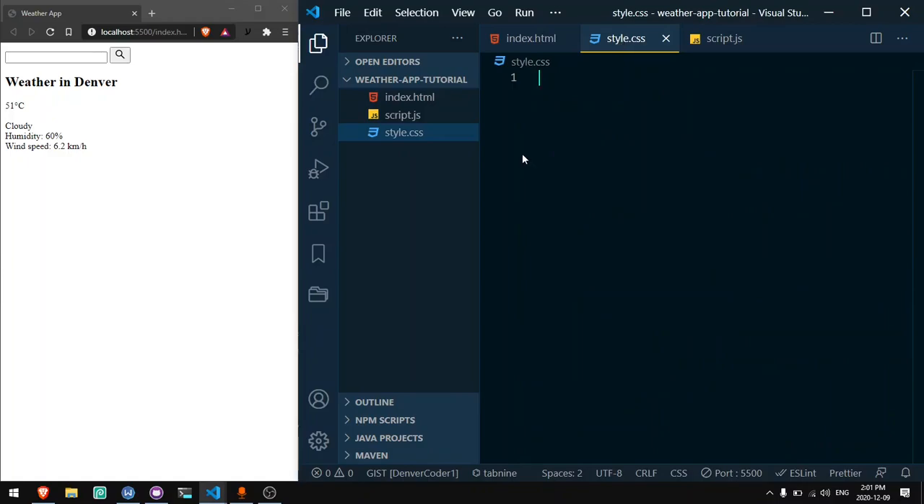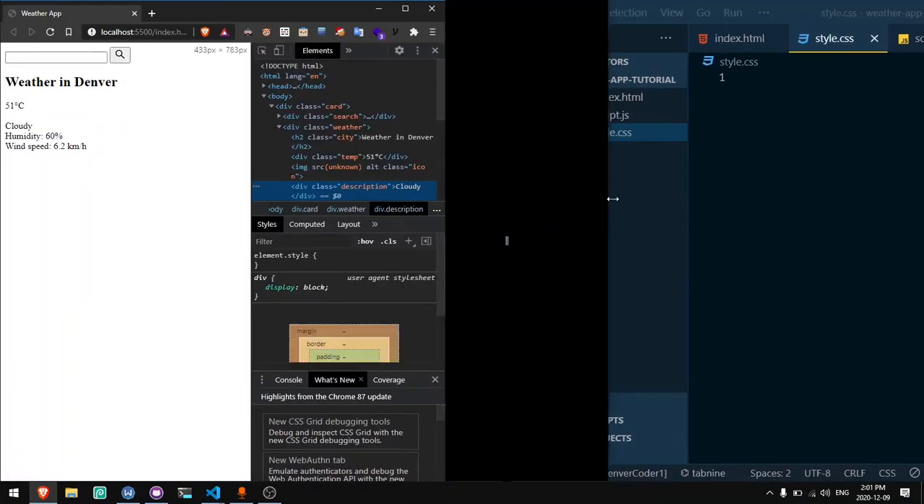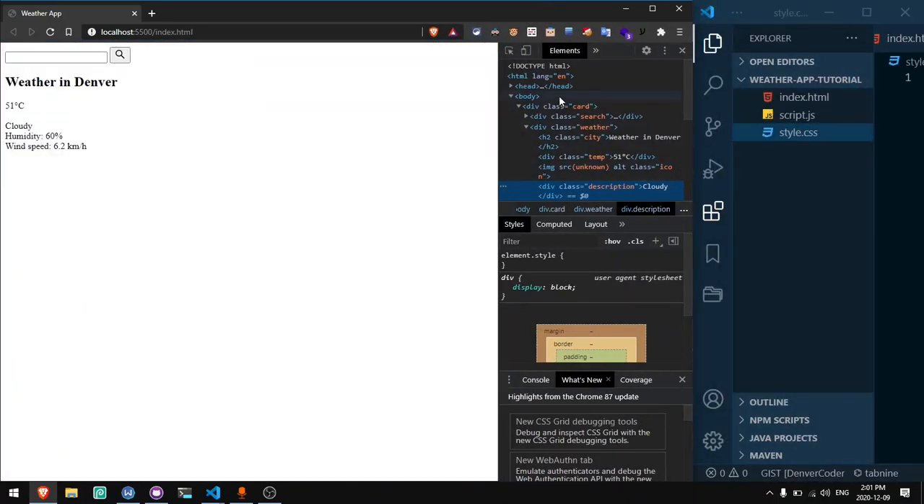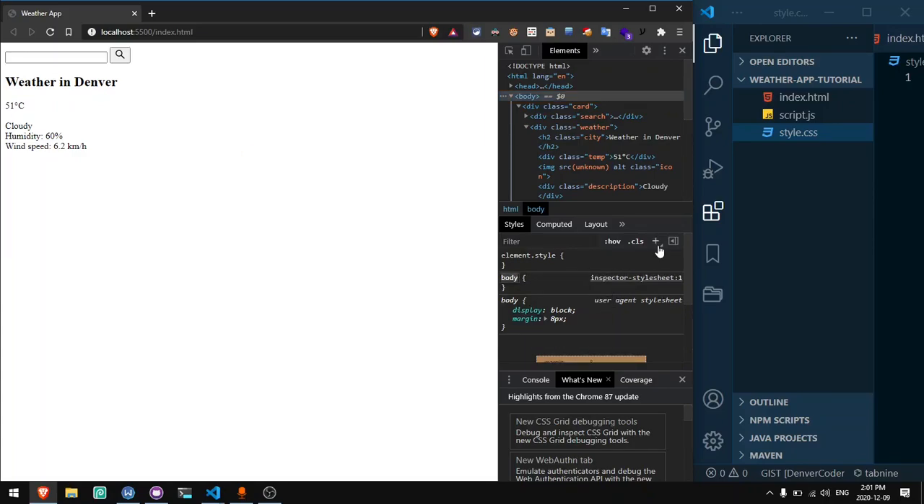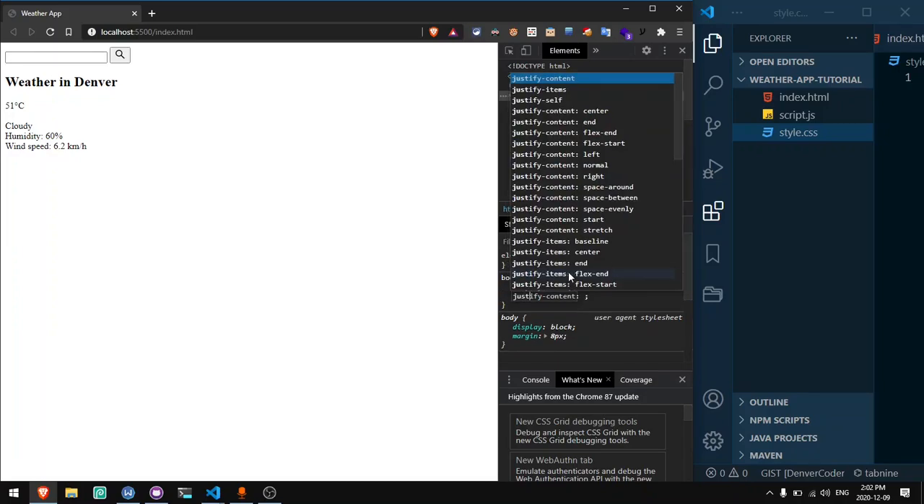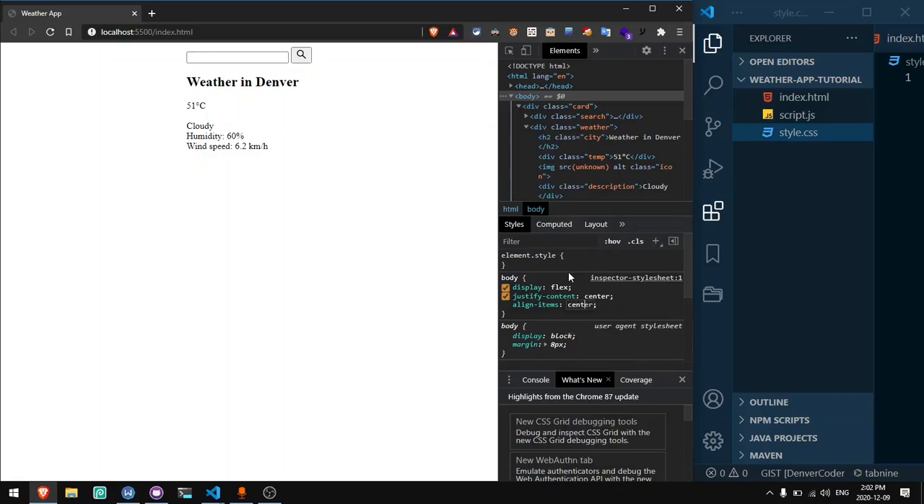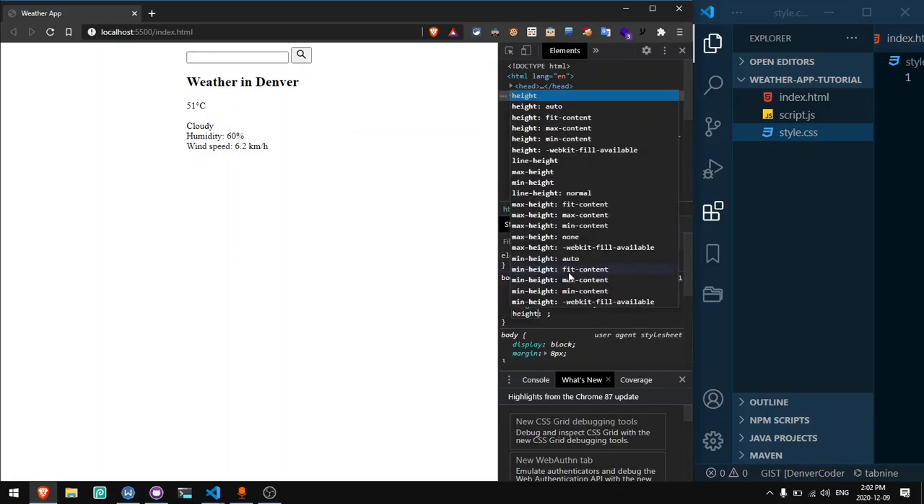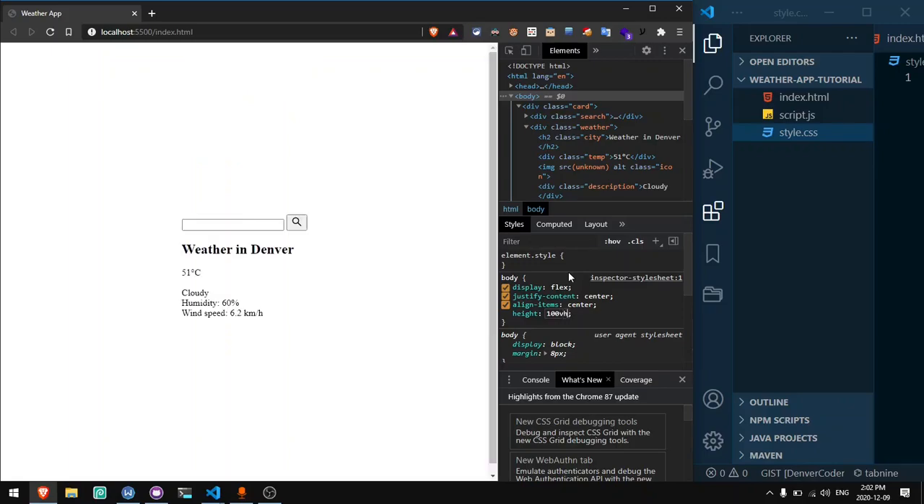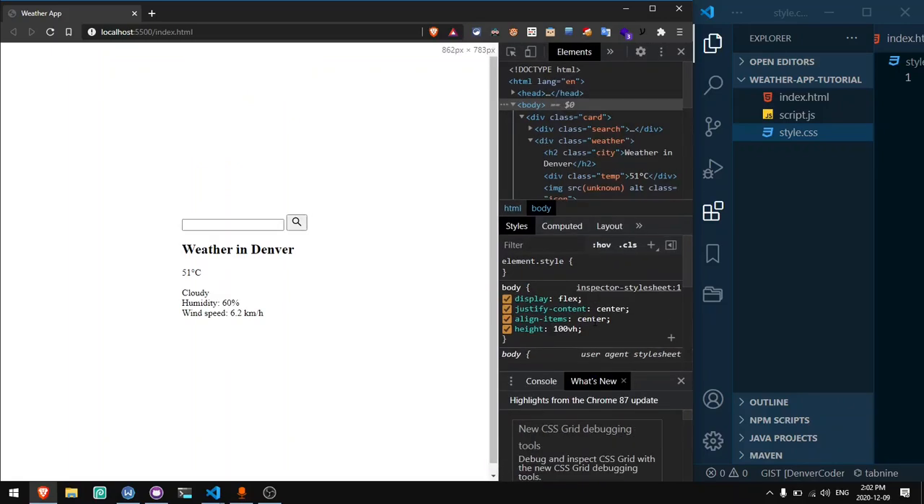Now let's start on the style sheet. I like to do it within the developer tools, so I'll open this up over here. And we'll start off by making the body a flexbox, because this will allow us to center the card on the page. So I'm going to make a new element body. Inside we'll say display flex, justify content center, align items center. Let's make it have the height of the full viewport height, so let's say 100 VH. We'll zoom in over here.